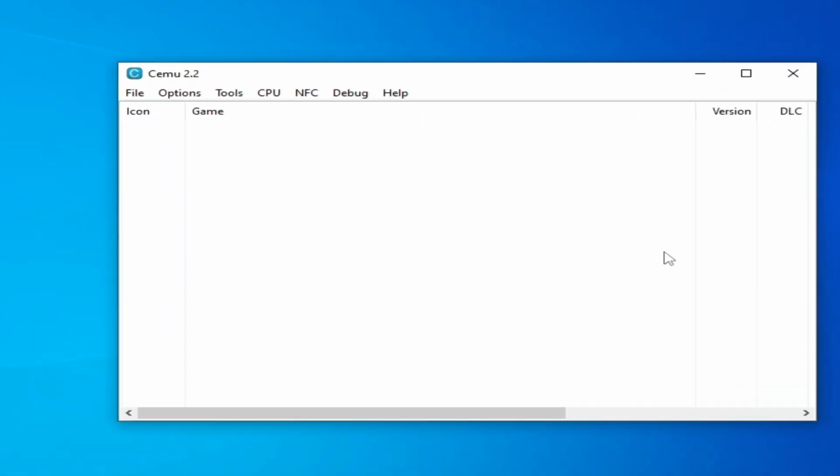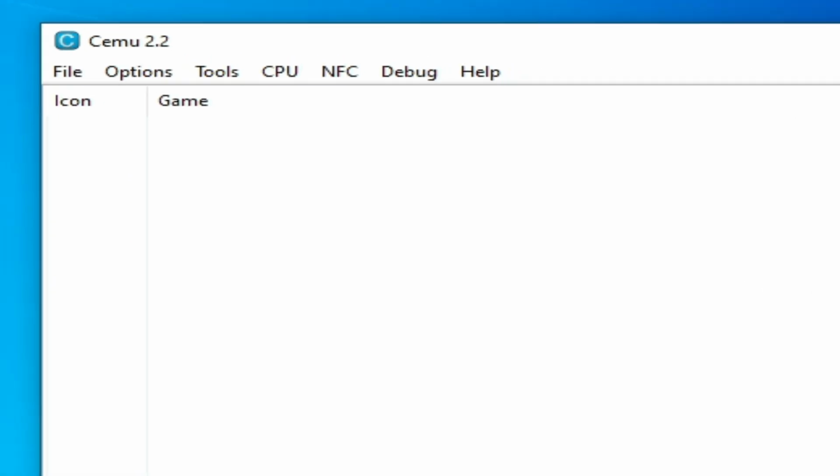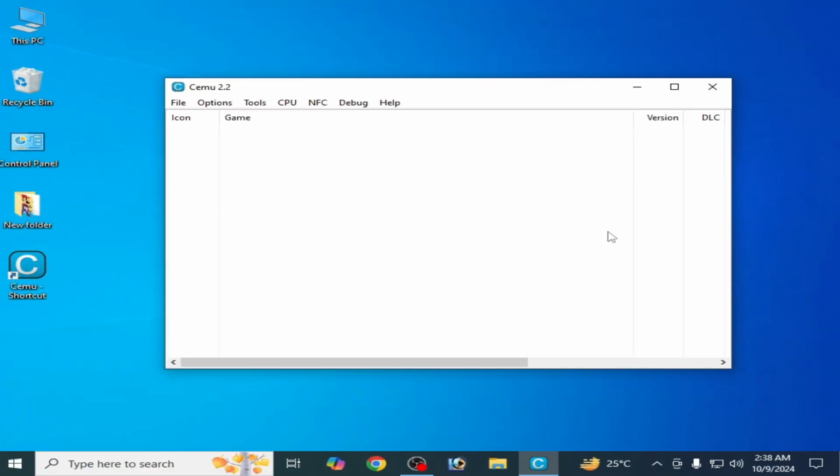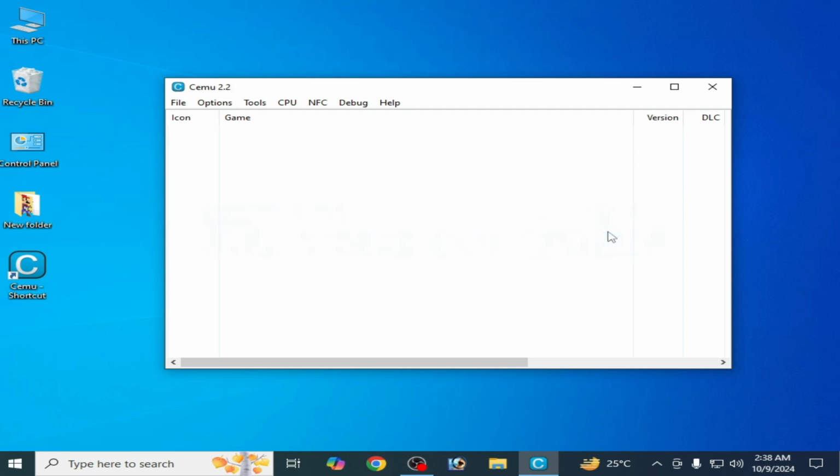In this video I'm going to show you how to connect any controller into Cemu Emulator. So I have a 360 Xbox controller to use in my Cemu.